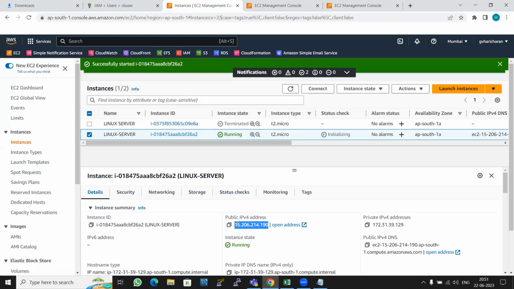So as you can see, it is not even changing the public IP address, even though we have stopped the server. If you reboot the server, it will not change either. So this is how we can use elastic IP.